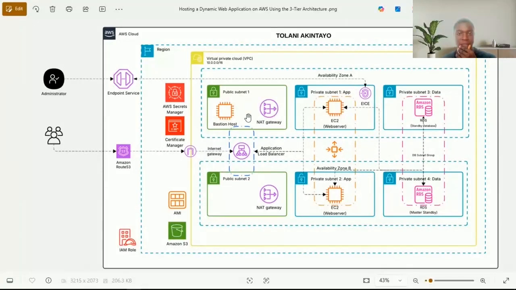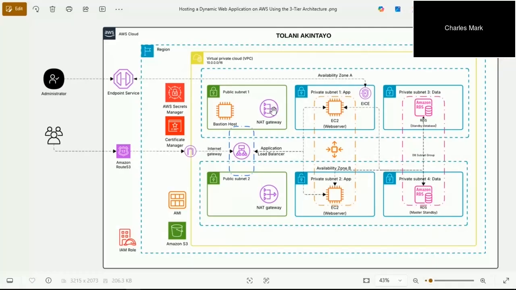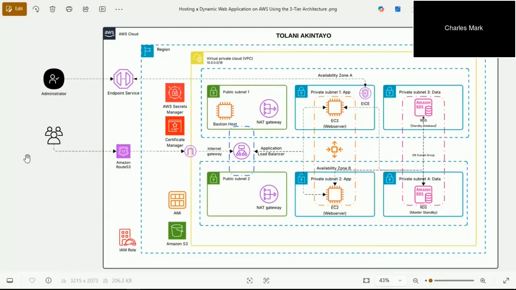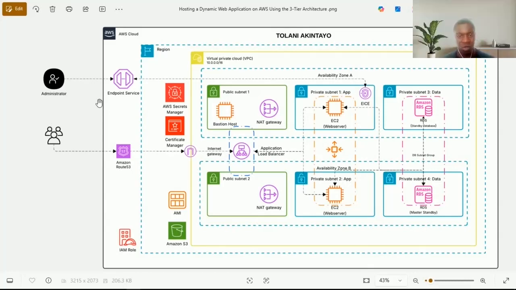So for the NAT gateway, I think this is where something gets very interesting. The NAT gateway is basically a service that AWS provides that allows the resources in your private subnets, which is your databases and your app server or your web server in this case, where your application is deployed, to be able to access the internet, but not directly. Like this internet here, but it's not going to access it directly. So that's what the NAT gateway does.